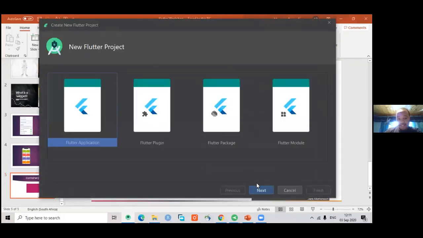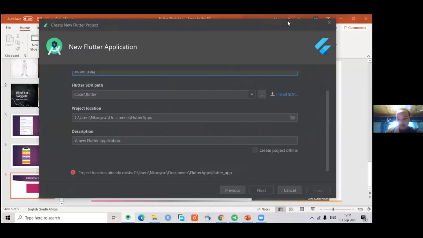Has everyone installed Flutter? So let me just go back here. I wanted to ask, do you guys have Flutter installed, so that you can follow along while we build the Notes app?